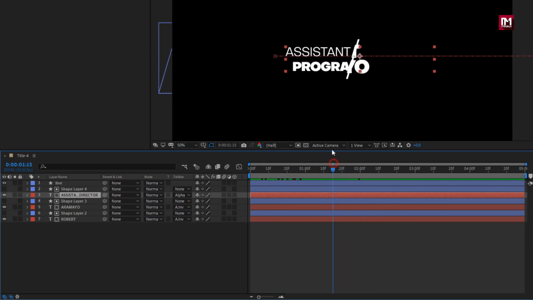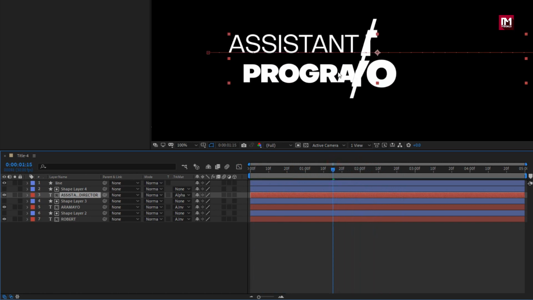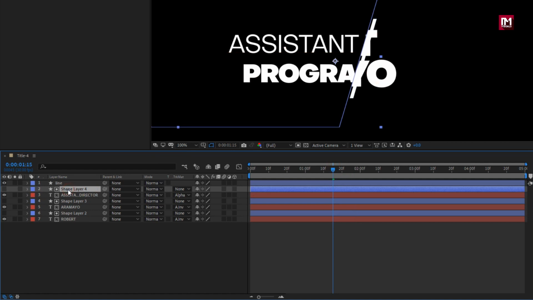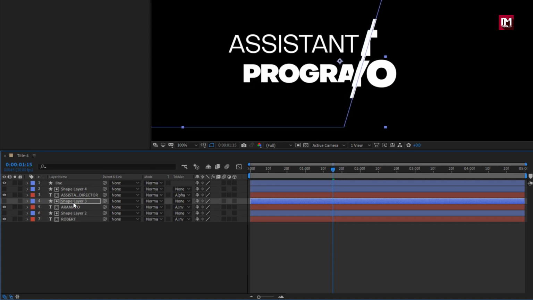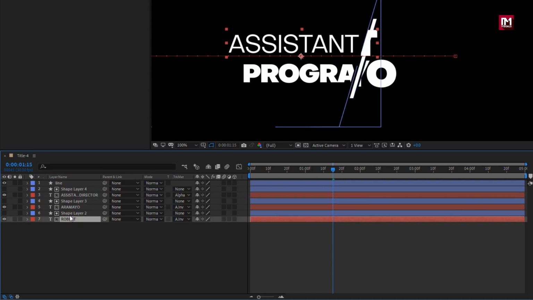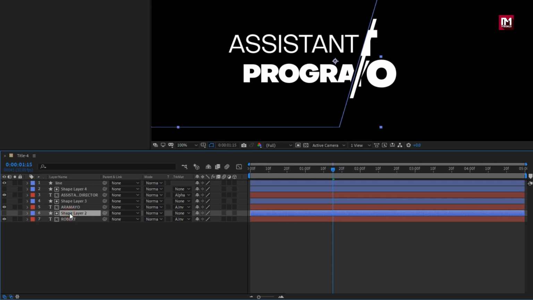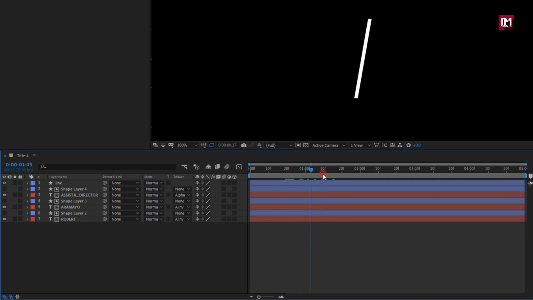Now here you can see that we need to create some distance between the shape layer and text layer. Let's adjust the position of the shape layer. Adjust the position for shape layer 4, 3 and 2. Now you can see the preview.